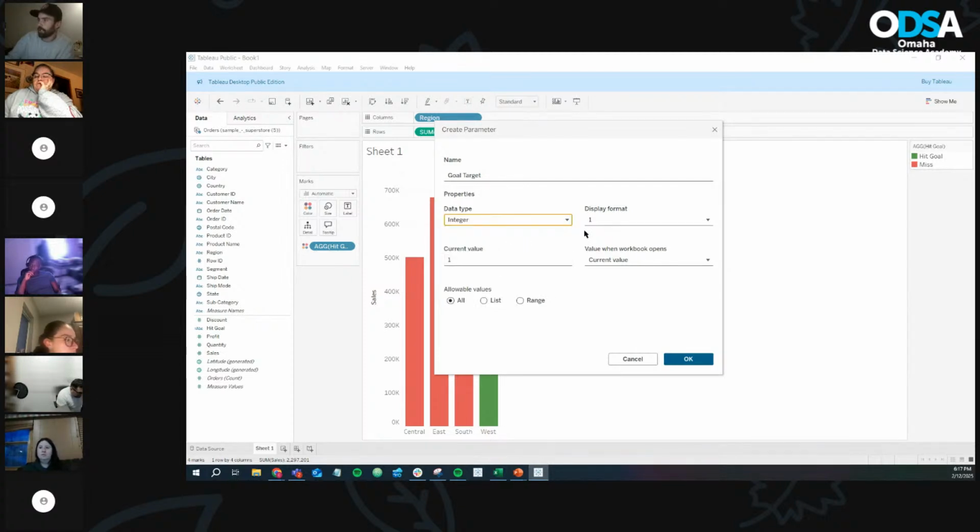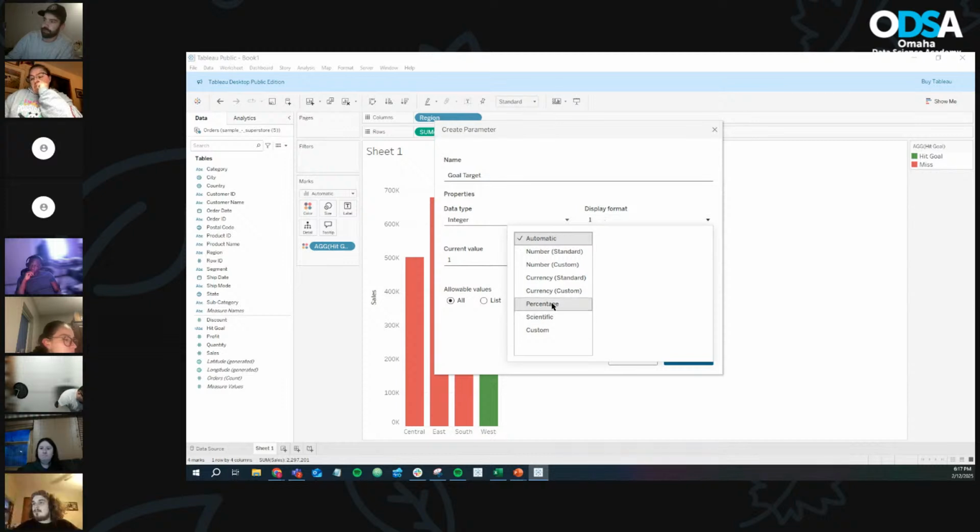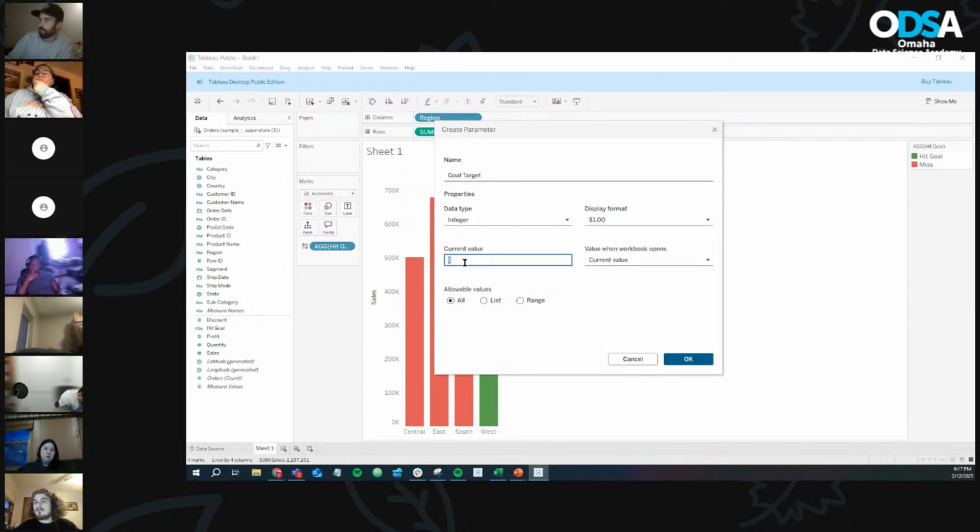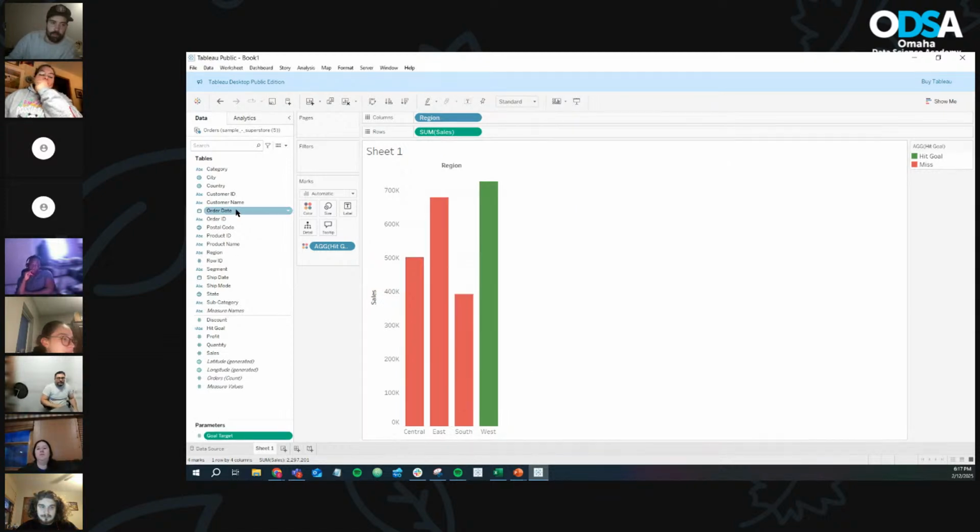And the display format, this is if we want to show it as a percentage or a currency or anything like that. Let's actually show it as a currency, since that's what they are. We'll just make it custom. And we'll make our current value, and we'll just keep it at 1 for now. Allowable values, we'll let them type in anything that they want in there. So now you can see a brand new section in Tableau. We have our dimensions at the top that we've talked about. We have our measures at the bottom that we've talked about. And now we have parameters. And we have one down here called goal target.